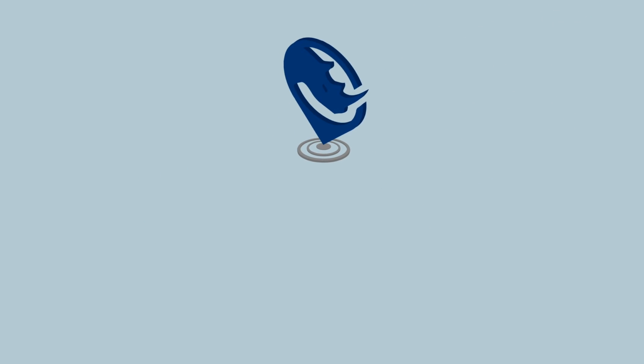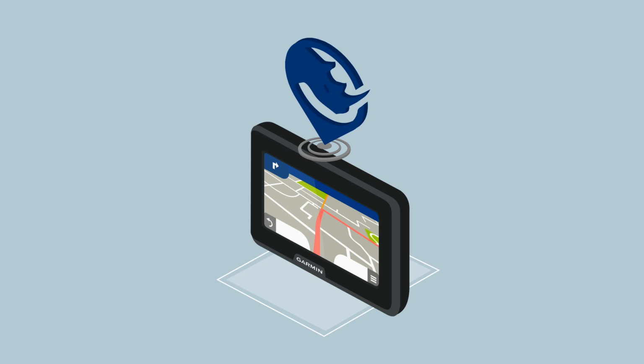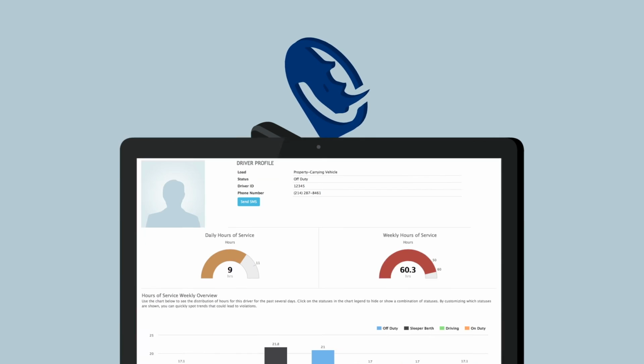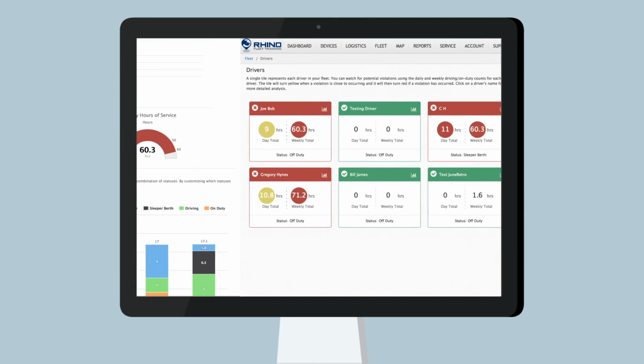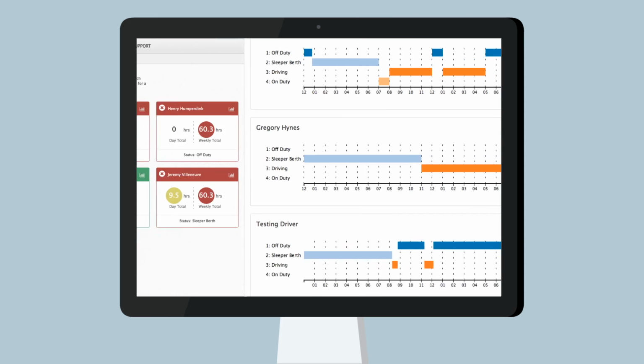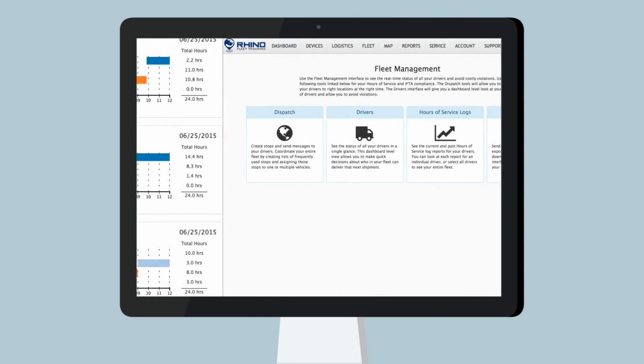At Rhino Fleet Tracking, we partnered with the most respected name in navigation for trucking, Garmin. And we let you use your own qualifying Garmin navigation unit. By integrating with the Garmin diesel navigation devices, we help you maintain your driver's hours of service logs and IFTA.